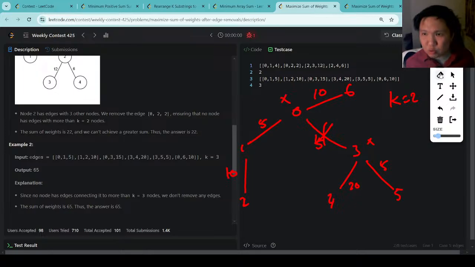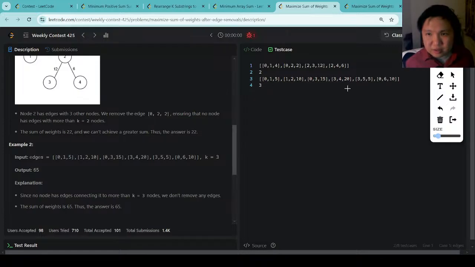Basically, what you need to do is first, just find all the nodes that are in violation. Find all the nodes in violation, and then you find all the edges that connect to at least one of these nodes in violation.